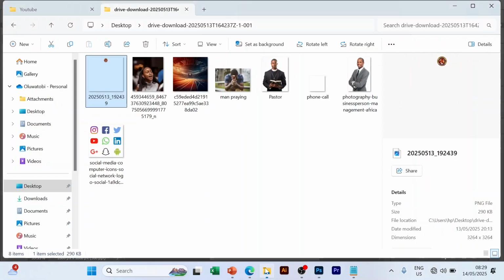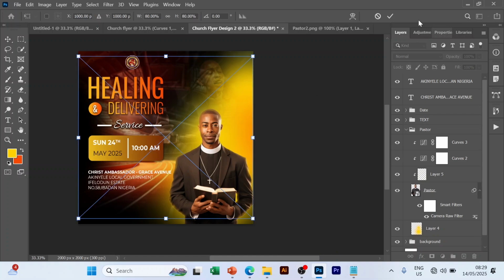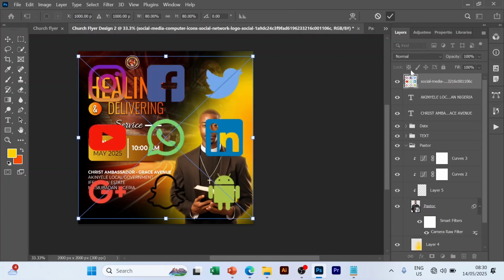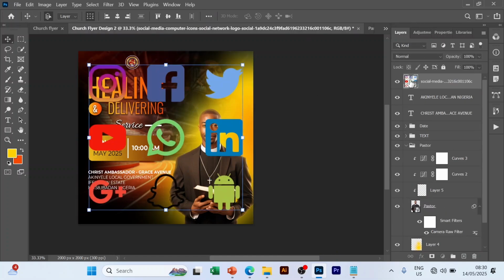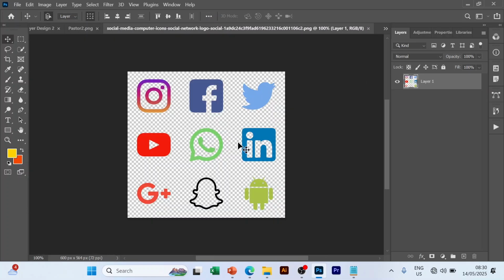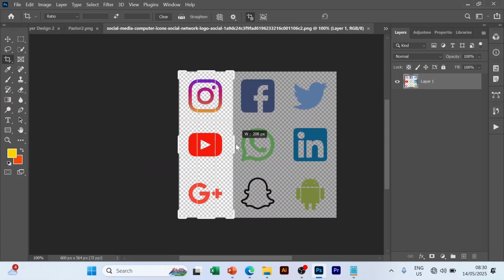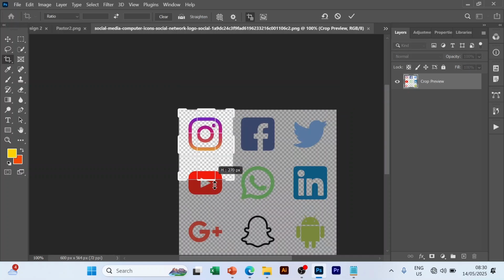I'm going to our gallery. I will drag this one in, drag it in, click OK, double tap on it, then Ctrl C. I want to crop the part that I'm not needing. So I only need only this part.